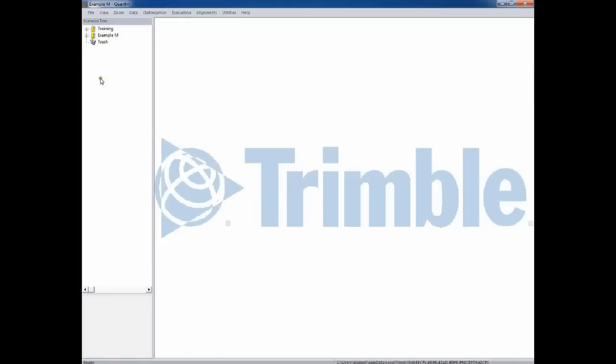Now inside here we have also what we call a scenario tree that contains groups. So there's a training group and an example M group. Now each scenario that gets created appears in one of these groups. We also have a trash can. So if we create a scenario that we don't like, or there's been some errors in, we can then just move the scenario from one of these groups into the trash can.